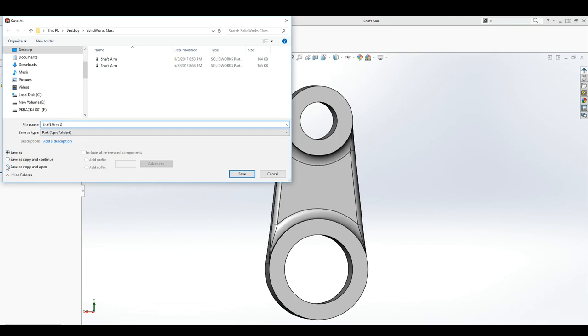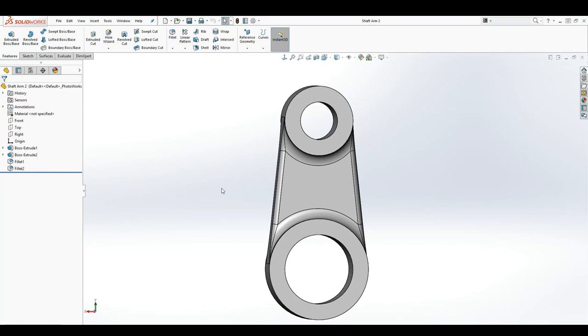We want to do shaft arm 2, but this time we want to do save as copy and open. So what that means is it's going to save this shaft arm as shaft arm 2, and it's going to open this shaft arm 2. So we click save, and as you can see, it has saved the part file as shaft arm 2, which is up here, and it has opened it for us.